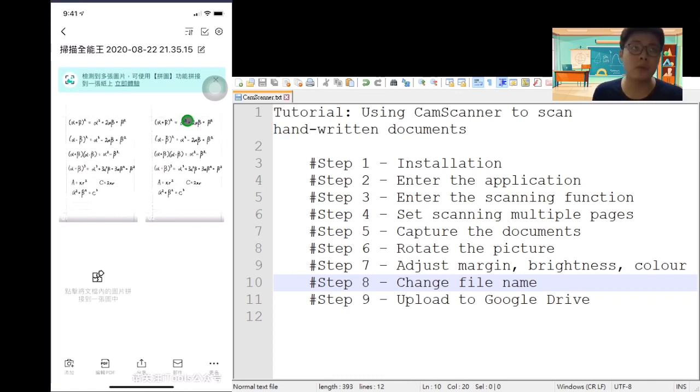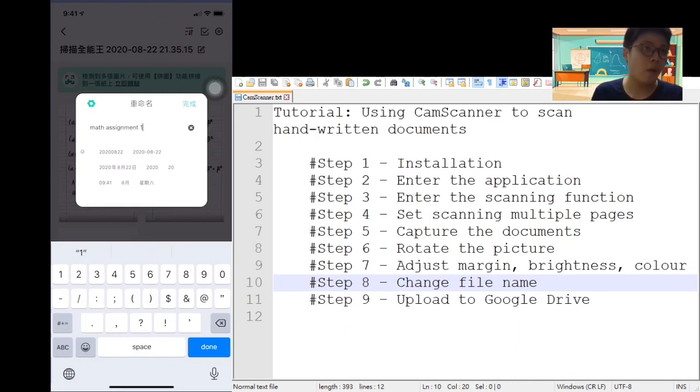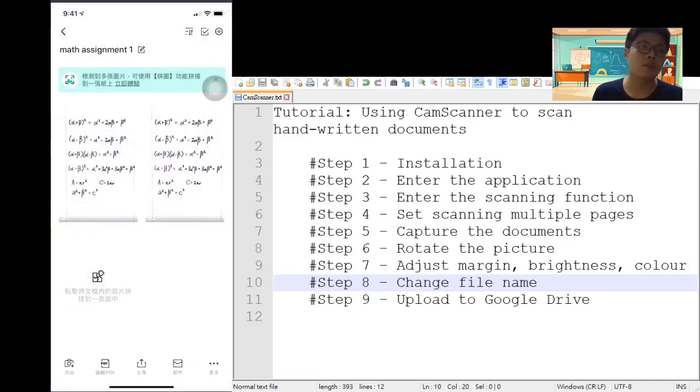You have to change the file name so that when you upload it, you can easily recognize what document it is. And you click on the file name here. As you can see, it's the default file name with the date and the time clearly stated. You click on that, and a pop-up box appears, and you have to change the name of it. Well, math assignment 1. Okay, it's just a dummy name. So click on complete at the top right hand corner, and you can see the name's been changed. This is how you change the file name.